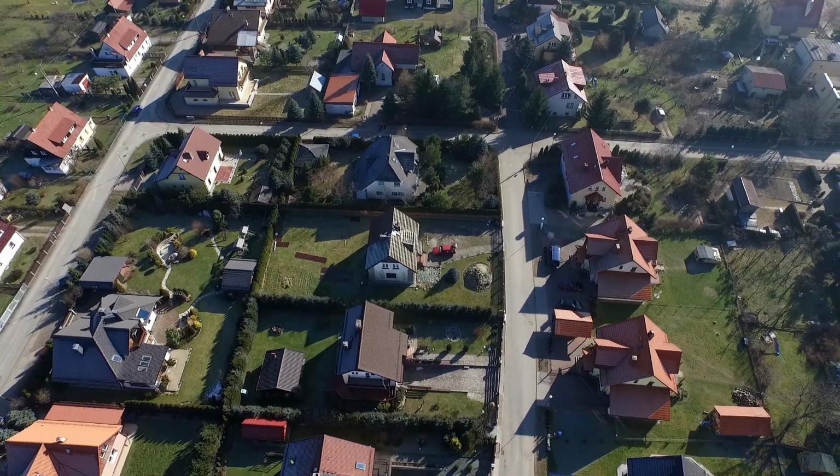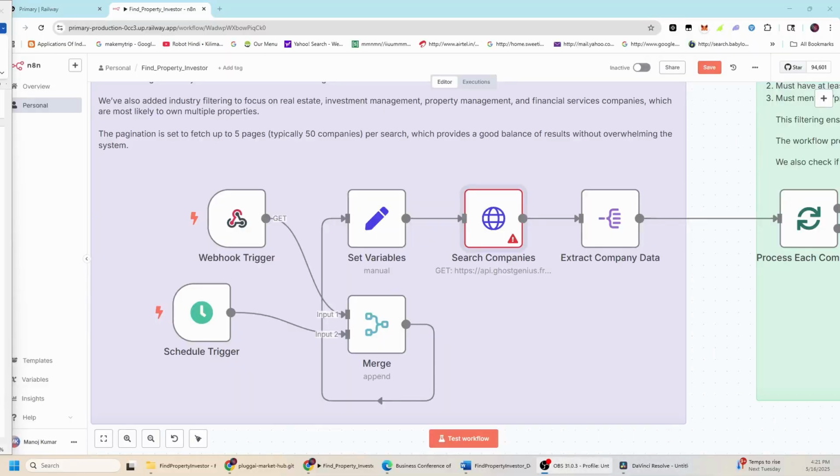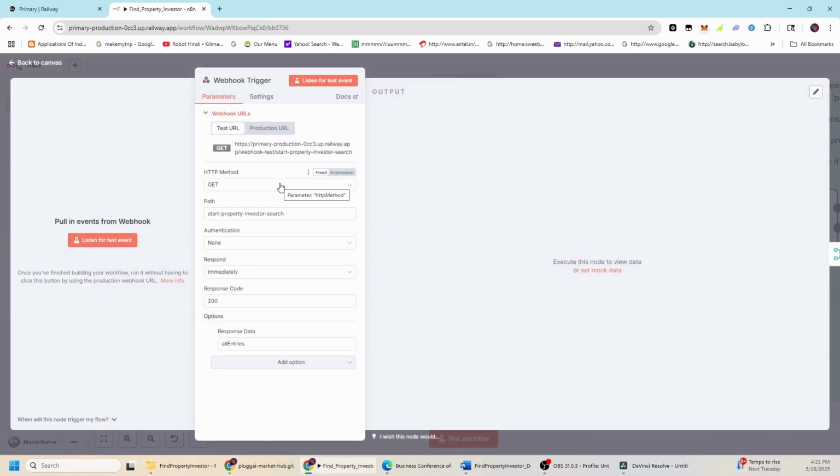Let me explain how this works, step by step, in a natural way. So first up, we've got a webhook trigger. This means whenever you, or some external system, hits this webhook URL, the workflow will kick off instantly. You can even wire this to a front-end app or a button on your dashboard that says, "Find new property investors."